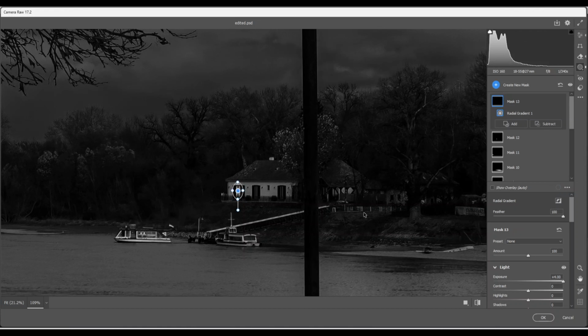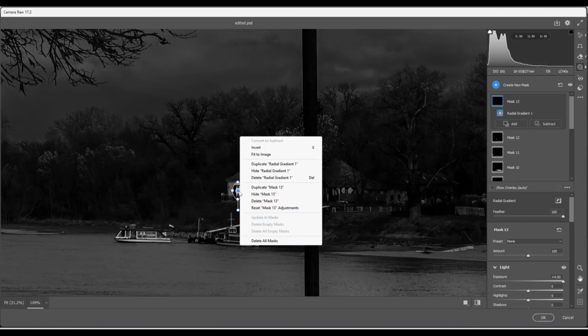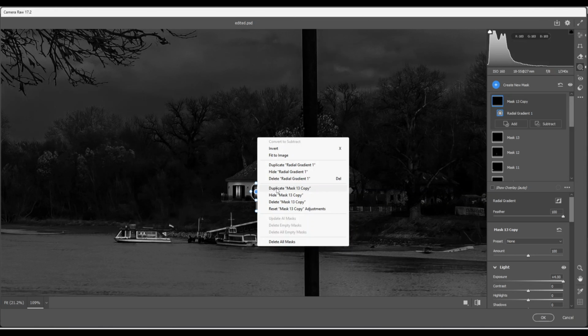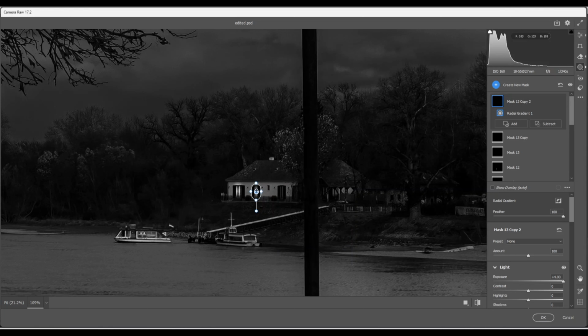all the way up. And here I'm just going to right click in the middle of the radial gradient and duplicate the mask. Grab the mask and move it to this side. I'm going to do the same. Duplicate the mask and move it to the other window.